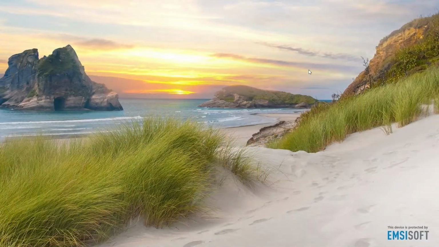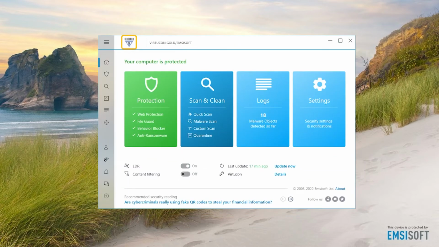Emsisoft understands the effort it takes to build a relationship with your customers, and co-branding our endpoint security products can play an important role in maintaining that relationship. You can not only place your company logo in the software UI, you can also define your own product edition name that will show up in the UI, the taskbar, and the Windows Security app.